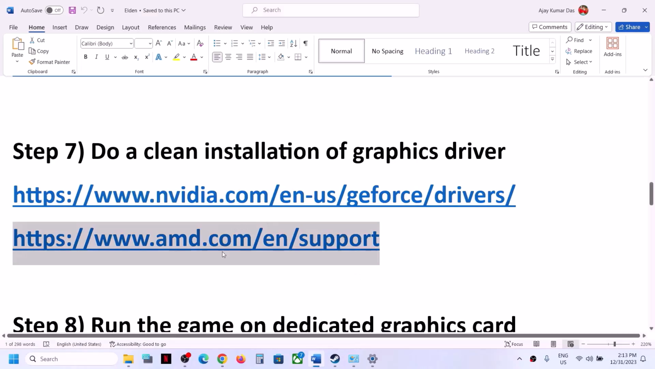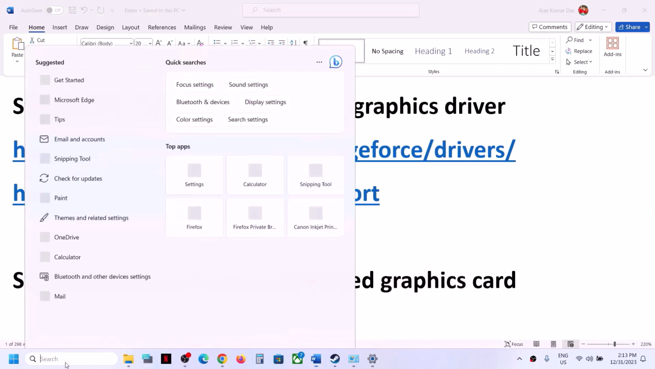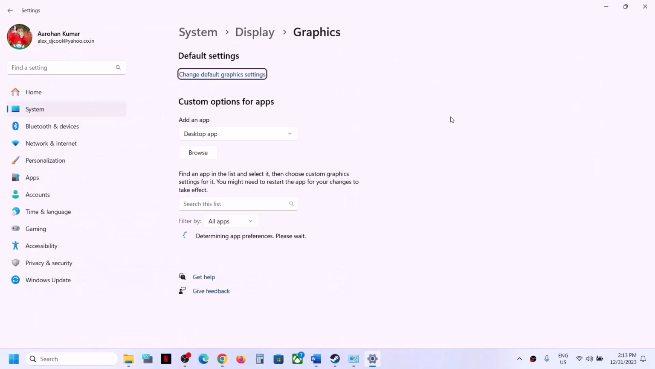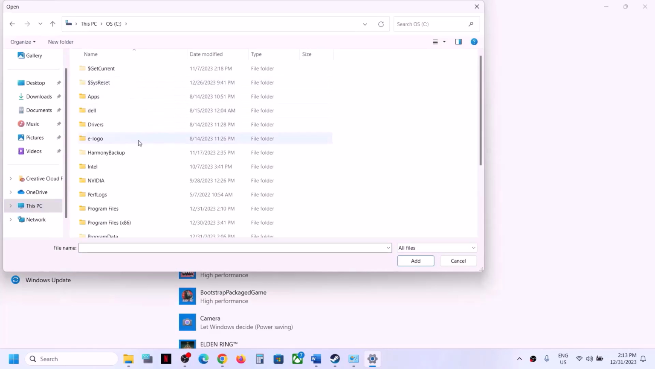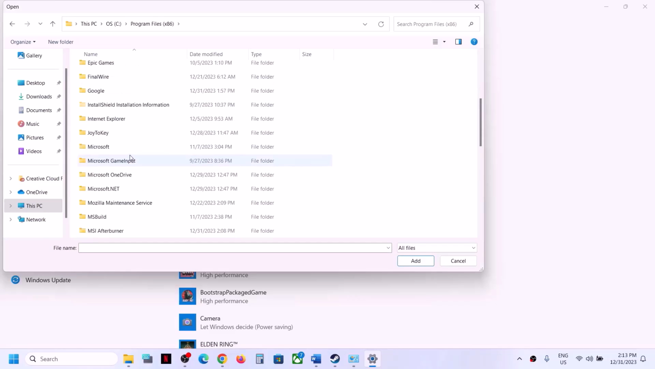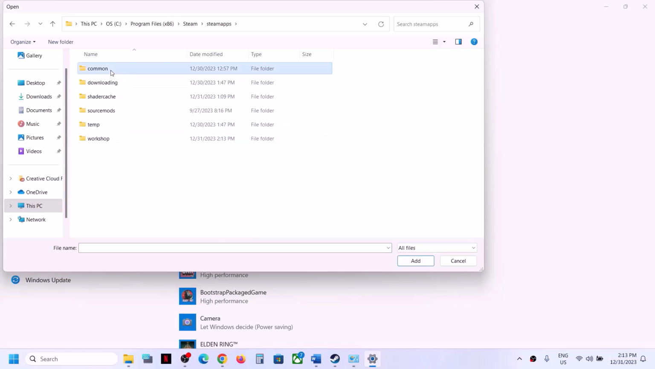Now the next step is to run the game on the dedicated graphics card. For this, type in graphics settings in the Windows search box, click on graphics settings and then click on browse over here. Go to the game installation folder. If the game is installed in C drive, open C drive, Program Files x86. Now open the Steam folder. Now open the steamapps folder. Now open the common folder.